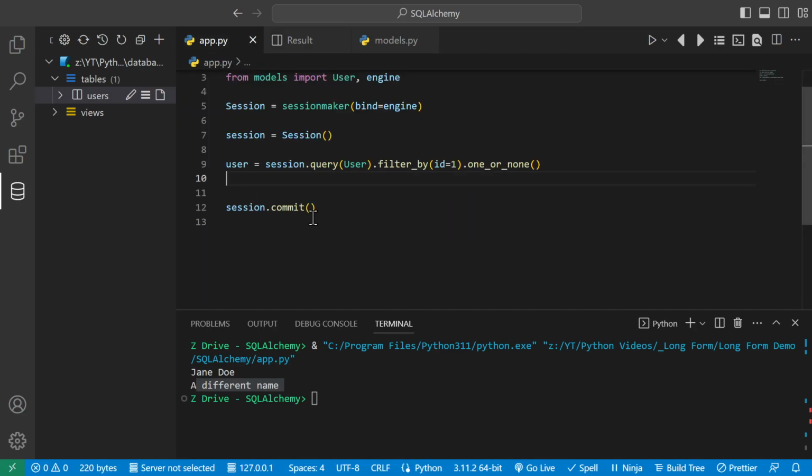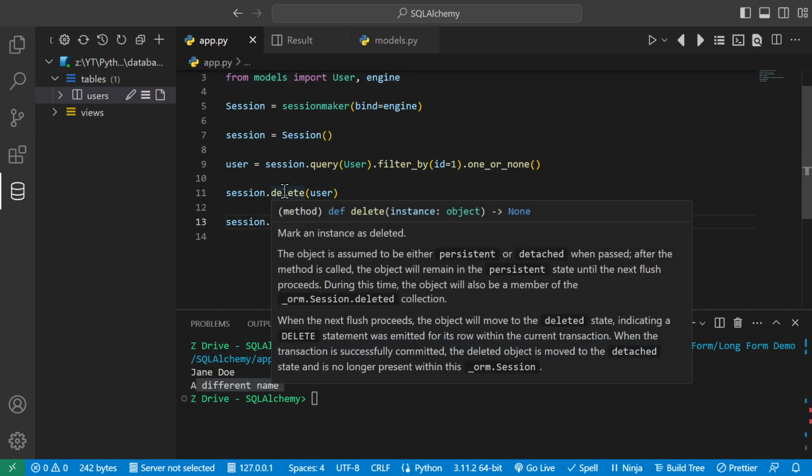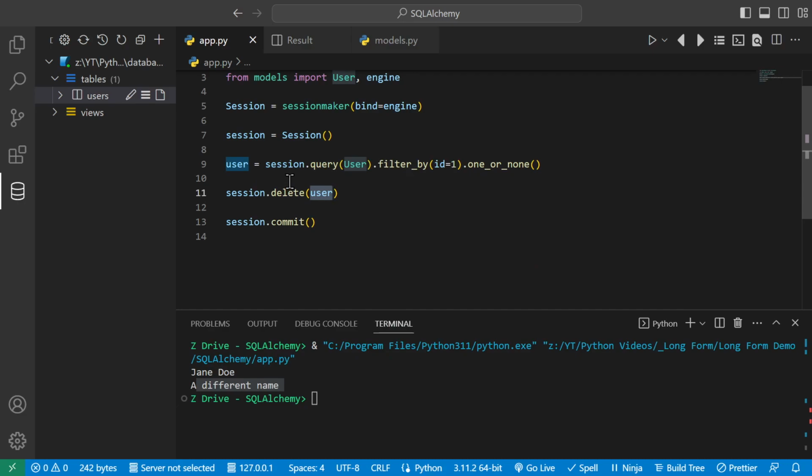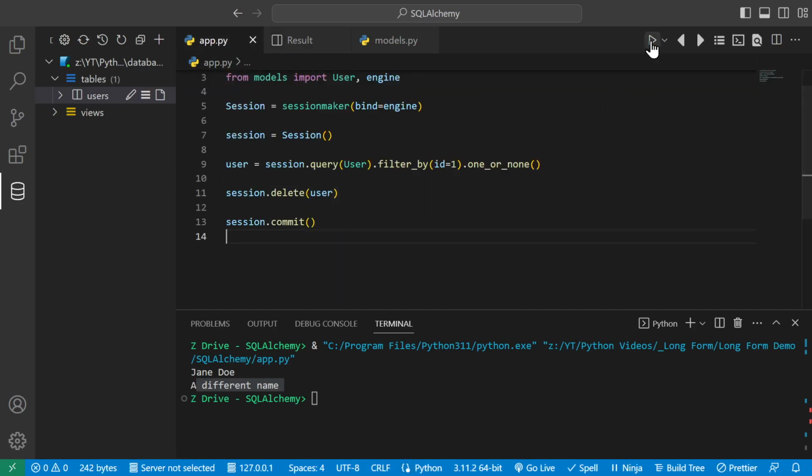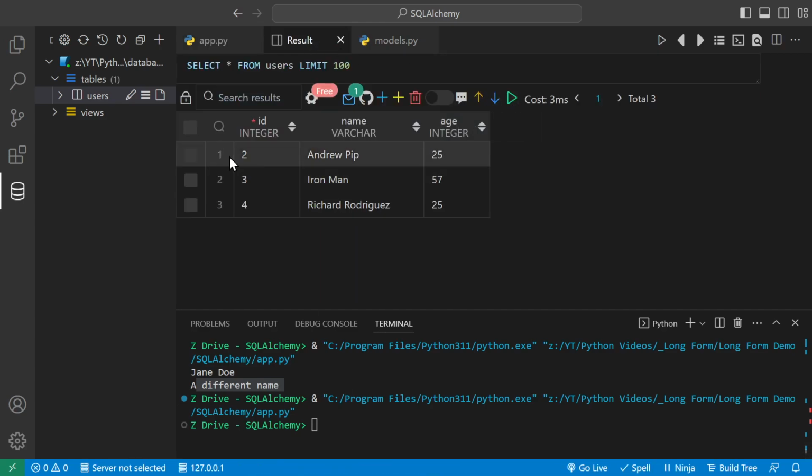Another thing we can do is delete records as well. We can do this by typing session.delete and then the specific record that we want to delete. In this case, we have that original user with ID equals 1. In our database, we can see that we have 4 entries. Whenever we run this, all right, cool. We go back into the database table, we run it, and now we're missing that first user. So that is how you delete users from the tables.